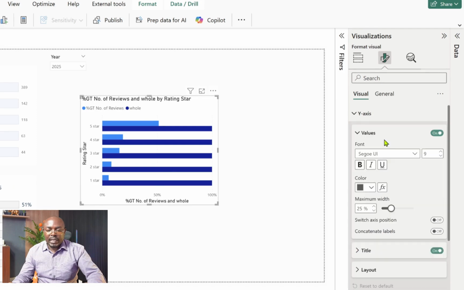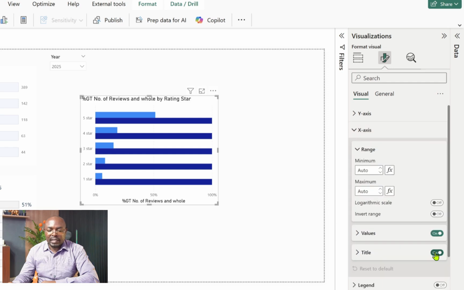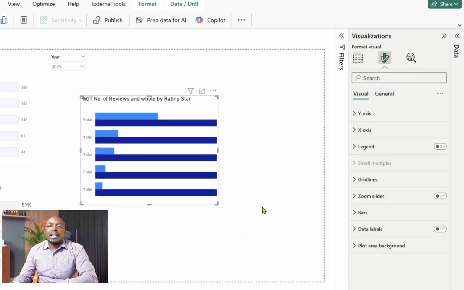On the y-axis, I want to turn off the title that says rating star. For the legend, I don't want to show that. That's how it will look. Similarly, for the x-axis, I will turn off both the title as well as the values, because those will become the data labels. The next thing we want to update here is the bars.